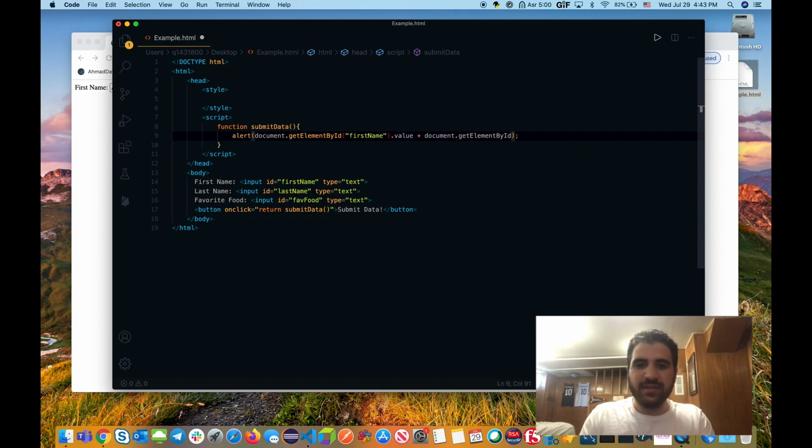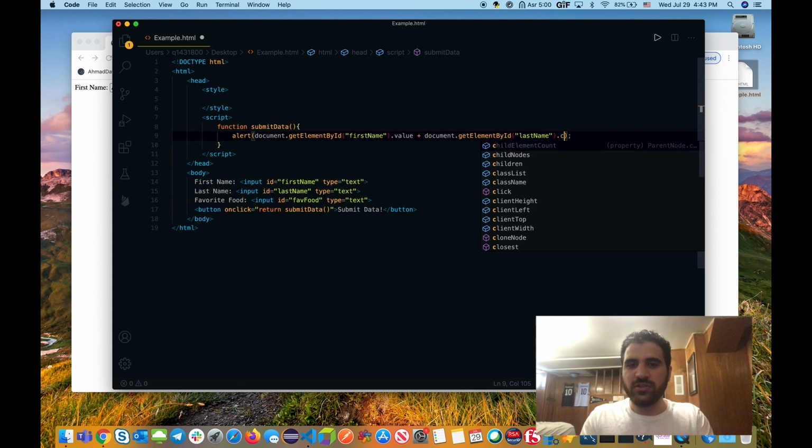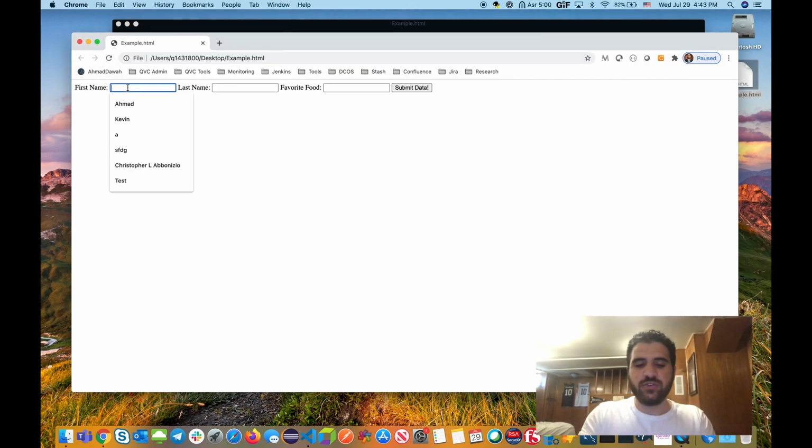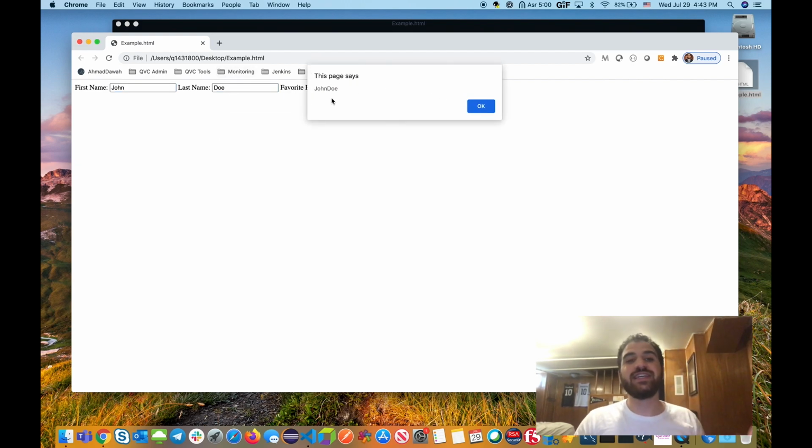Document.GetElementbyId. And then what is the ID? The ID is last name. And then I want to get the value from that as well. So let's do value. Let's save. And let's go back to our code. Let's use a different name, John Doe, and press submit. And we see now we're alerting to the user both their first name and their last name.